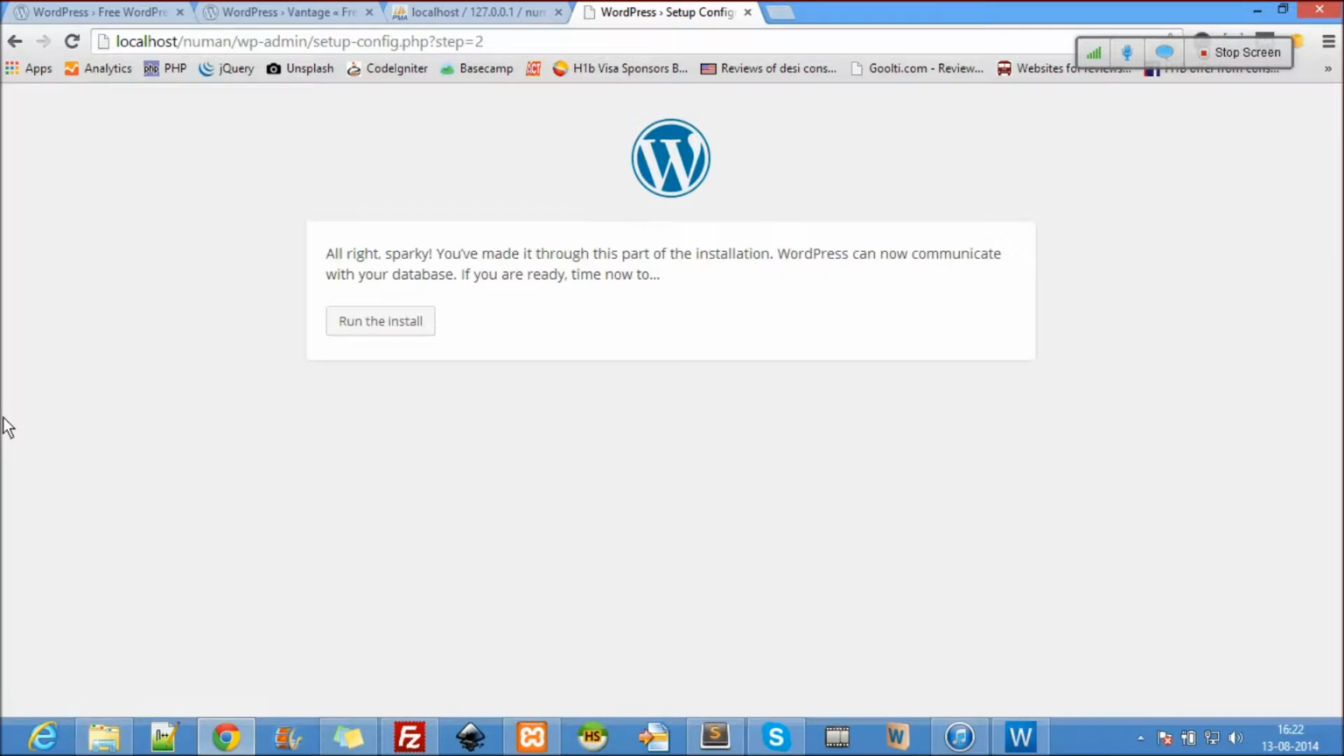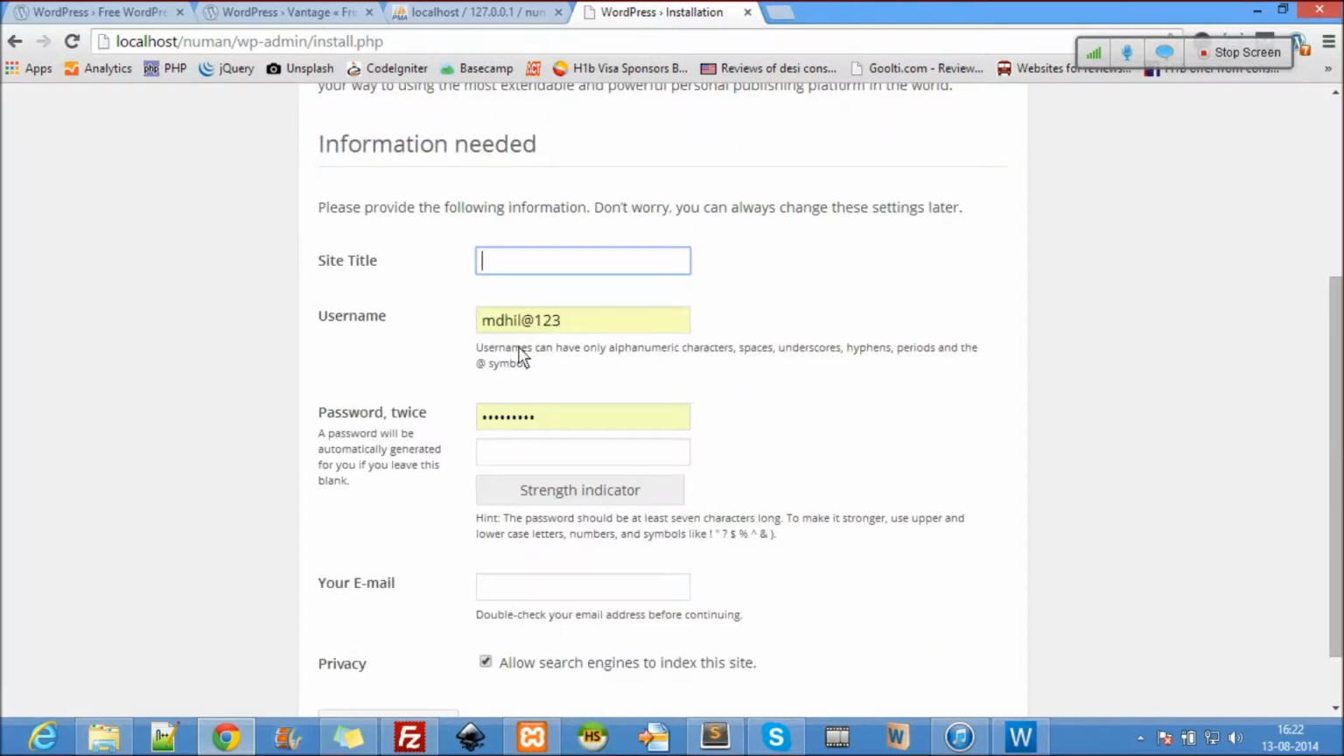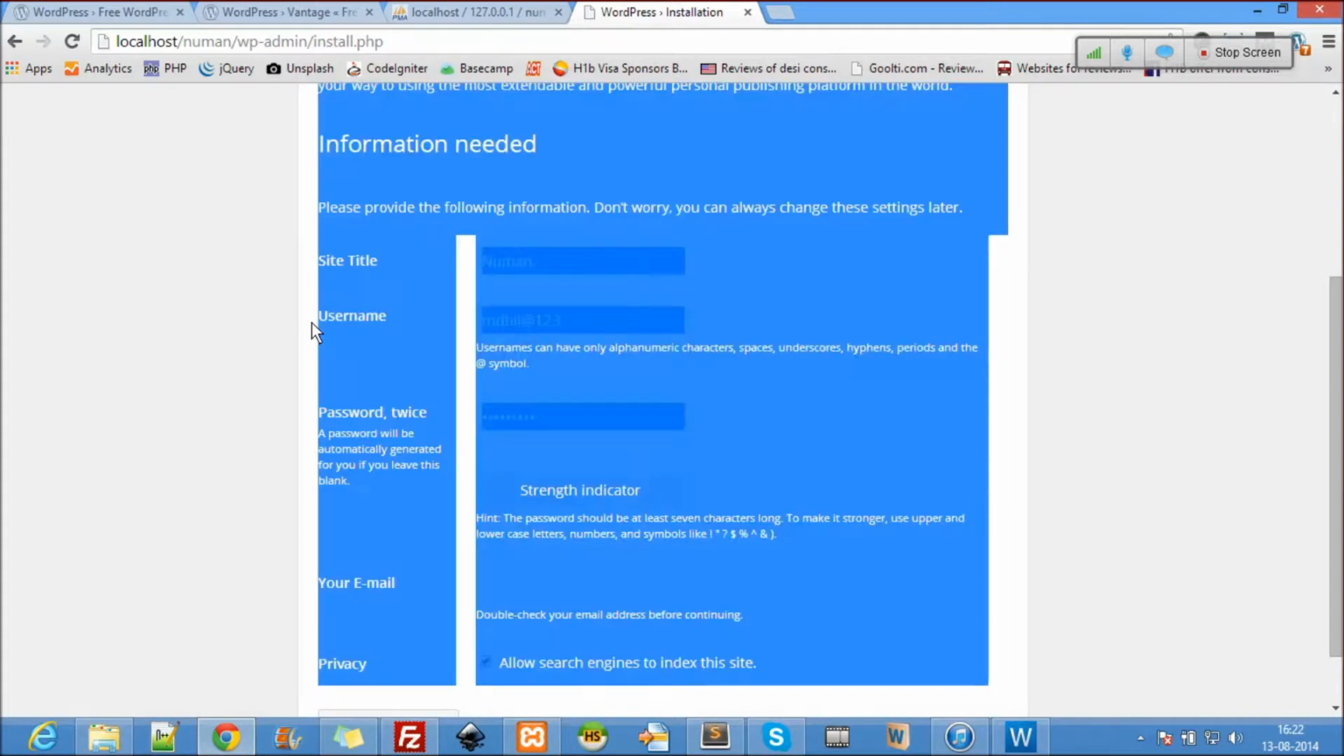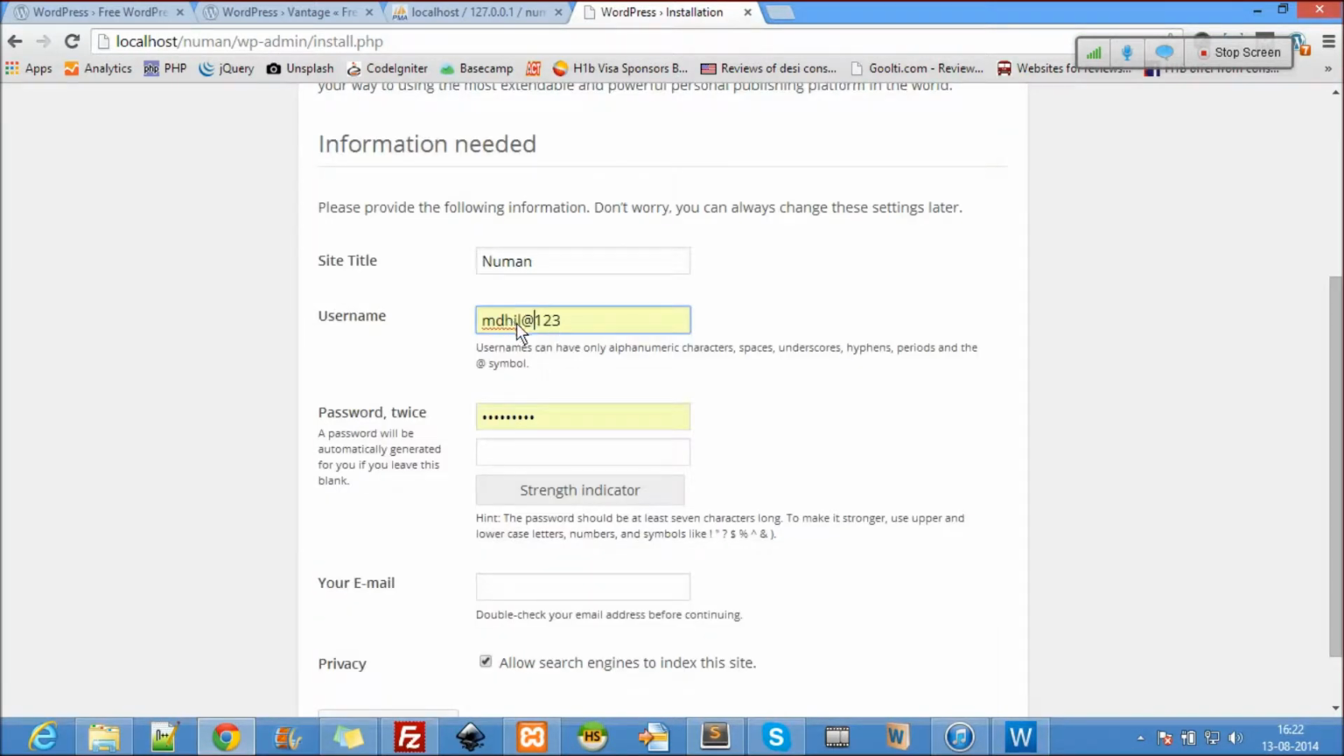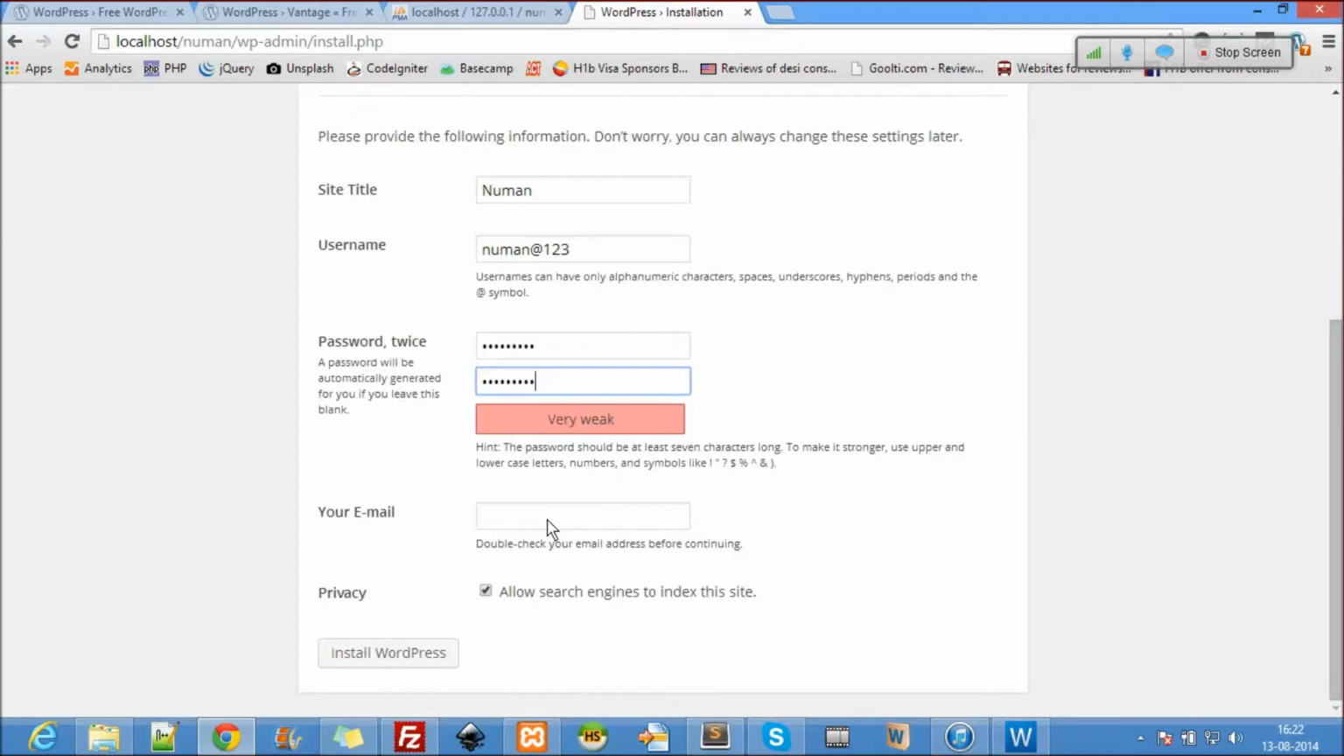That's it. Run the install. What should the title be? Let it be Numan itself. For the username, this is the order I follow for everything: Numan at the rate 123, and Numan at the rate 123 is the password, repeat the same, and your email. I can give any email. It's not mandatory that you give a valid email, but it's better if you do, because they send newsletters saying this is updated, this plugin is available. If you really want to know the news about it, you can give a real one.